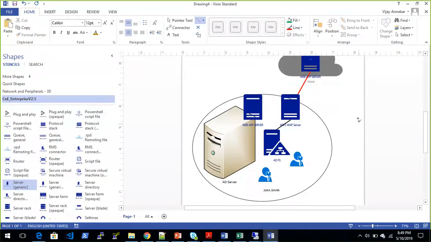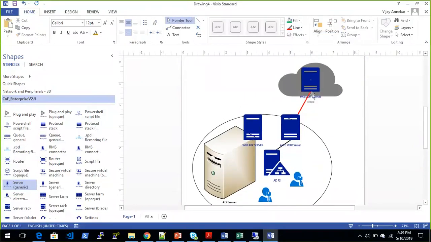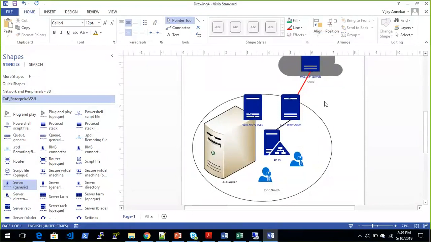So Vijay, why do we need a proxy server? Why don't we directly connect ADFS to a web app server? Yeah, once again, a good question.